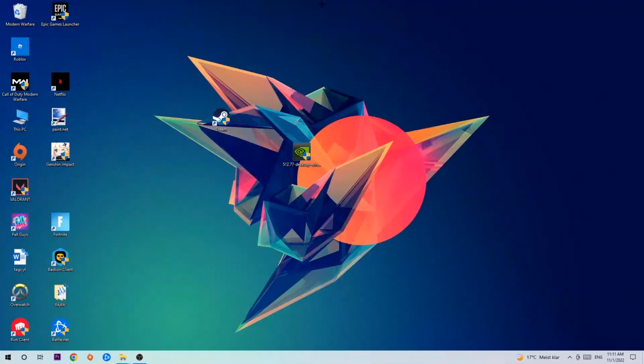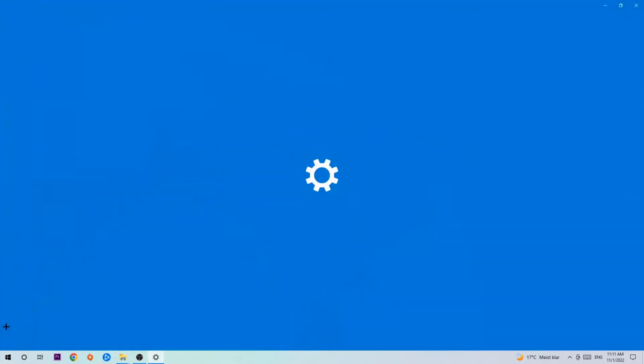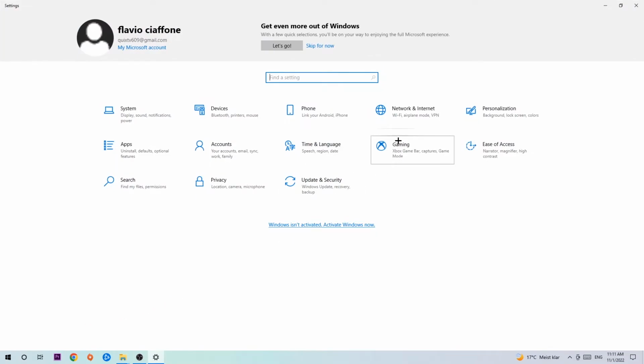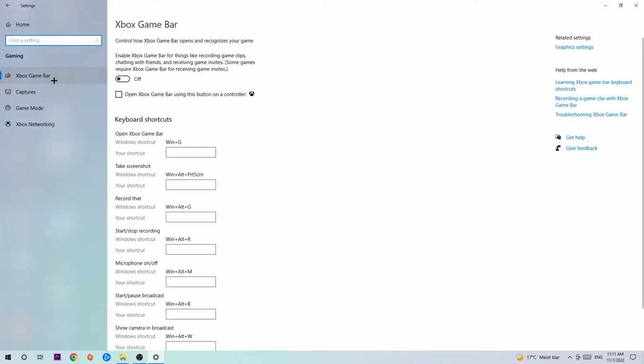So the task manager. Afterwards, navigate to the bottom left corner, click the window symbol, open up your settings, hit gaming, so this one. And I want you to stick around the Xbox game bar, where I obviously want you to turn this off because the Xbox game bar doesn't really come with any benefit besides impacting your performance really bad. So just simply turn this off.